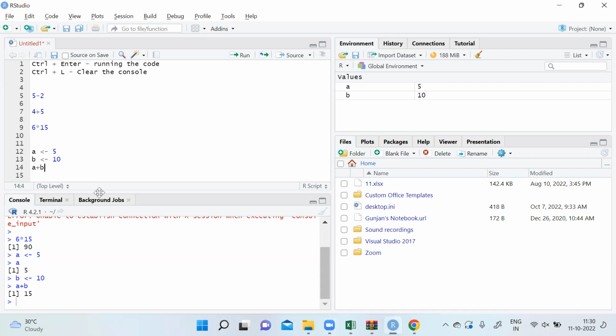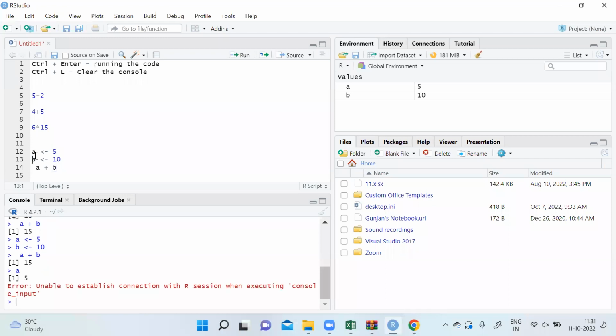Yes, I'll do that again. I just wrote a plus b and pressed Control Enter. Every time you write any code in R, you have to press Control Enter so that it gets run. If you want to just display the value of a, then you need to select it. Otherwise, you can just run it. R will run the entire line for you.